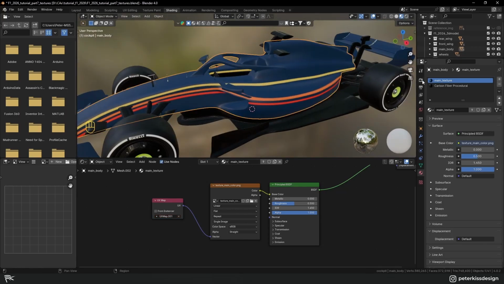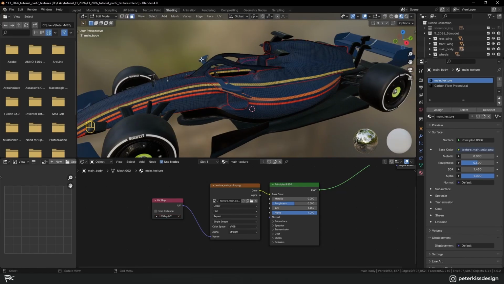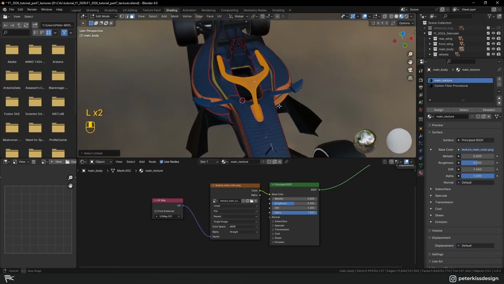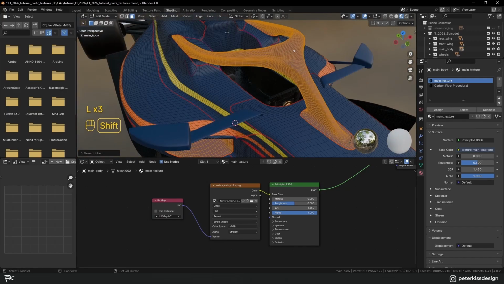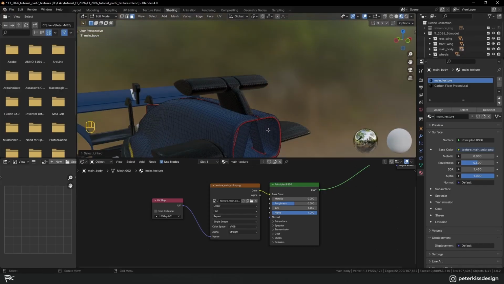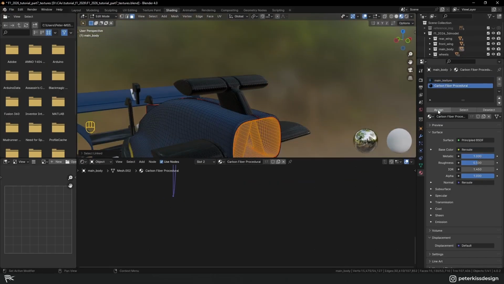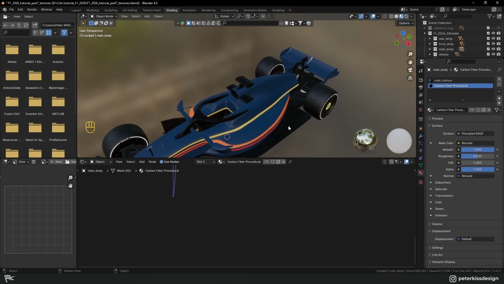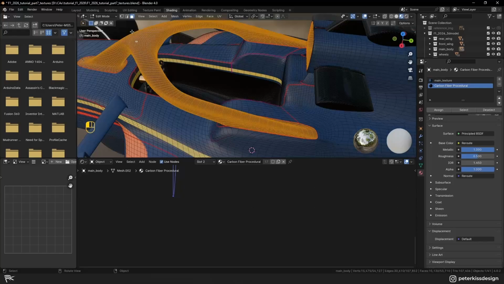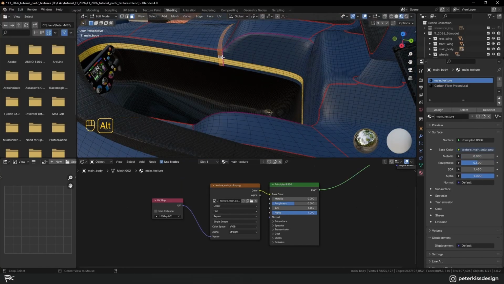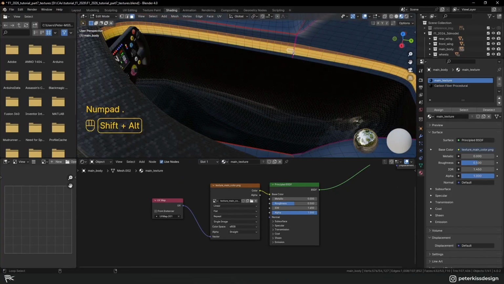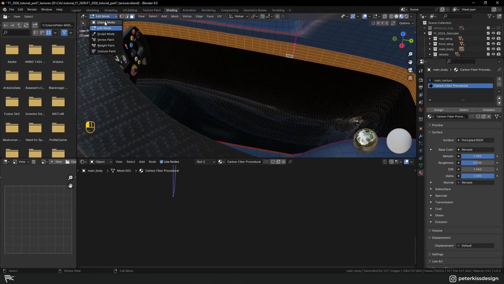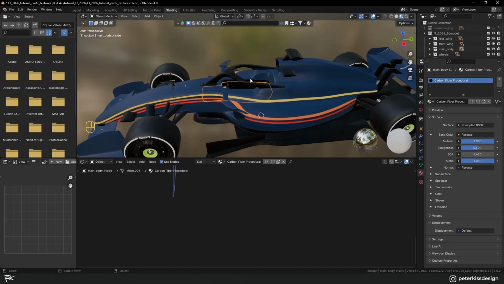So let's go back to main body, let's go to edit mode, and with pressing L pick this halo, inside of these intakes, and inside of this top intake. Click on carbon fiber procedural and assign this material. We will do the same also inside, so I don't have this yellow stripe. We'll select all of these faces and assign it to carbon fiber.